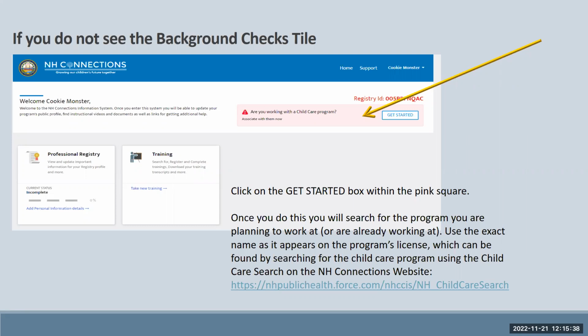We do want to add, sometimes it's a little tricky finding the exact name and location. For example, some programs have abbreviations or modified spellings in their license name. For example, a program might be named Kids with a Z, and you may not recognize that or realize that during your application process. The easiest way to find out how it's listed on your license is to ask your future or current employer how it is listed.